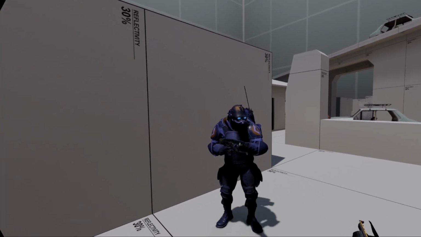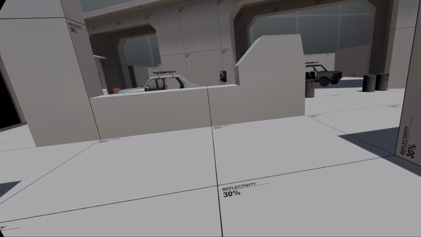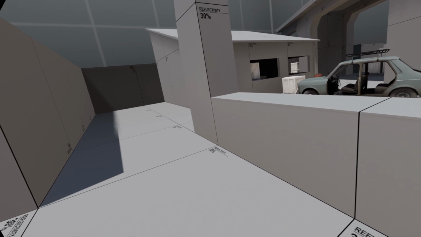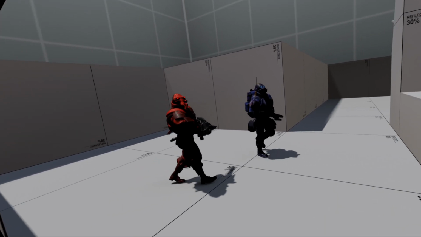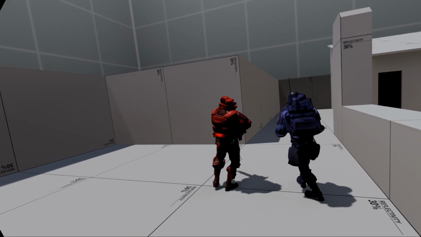Now let's do that again, but this time I'm gonna throw a little wrench into the sequence. I'm actually gonna start shooting wildly and see if I can break them from their animations.